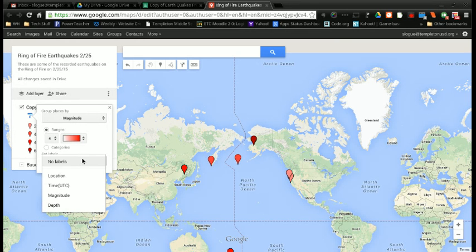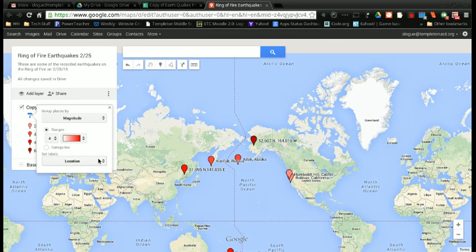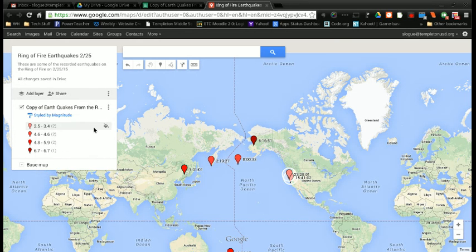You can also add labels. For instance, if I want to show the location next to them, I can. If I want to show the time that they happened, I can switch that and show the time. Really, it's an easy thing once you get into it. Be creative and have a good time.